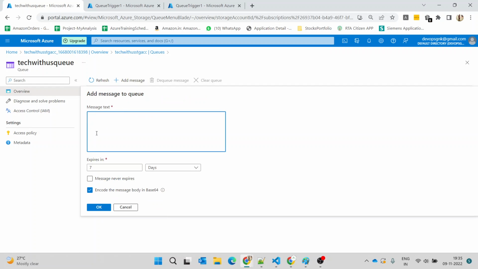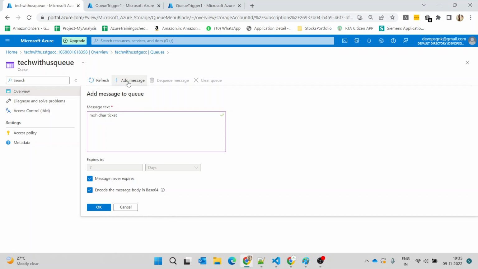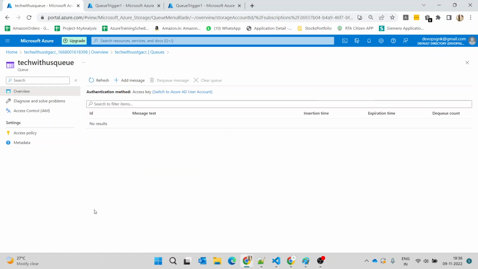Here I will put Mohidar ticket, and then set the message to never expire. Any random data I can give. Now if I click on OK, I am pushing my message to the queue, and it should immediately consume that message and run this function app. This is my target. So now I am adding this message and clicking on OK.